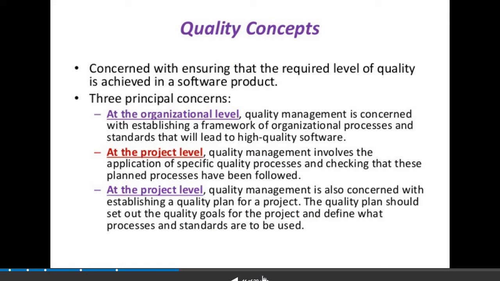So quality concept, if we see what is the concept of quality, it is concerned with ensuring that the required level of quality is achieved in a software product. So there are three principles concerned with the quality concept. Number one, at the organizational level, quality management is concerned with establishing a framework of organizational processes and standards which will lead to high quality software. Number two, at the project level, quality management involves the application of specific quality processes and checking that these planned processes have been followed.